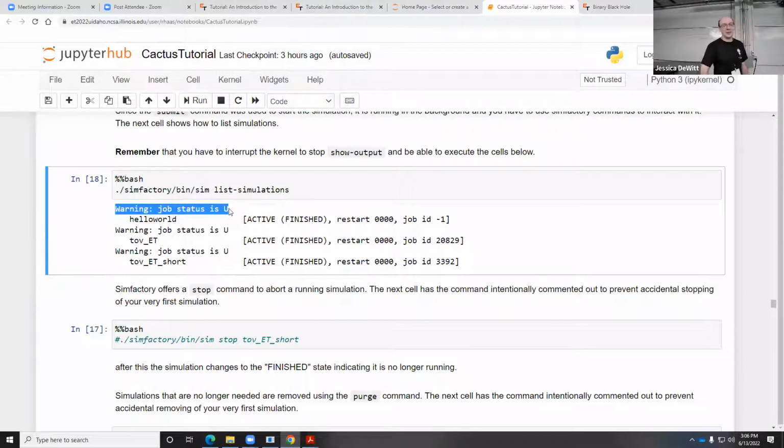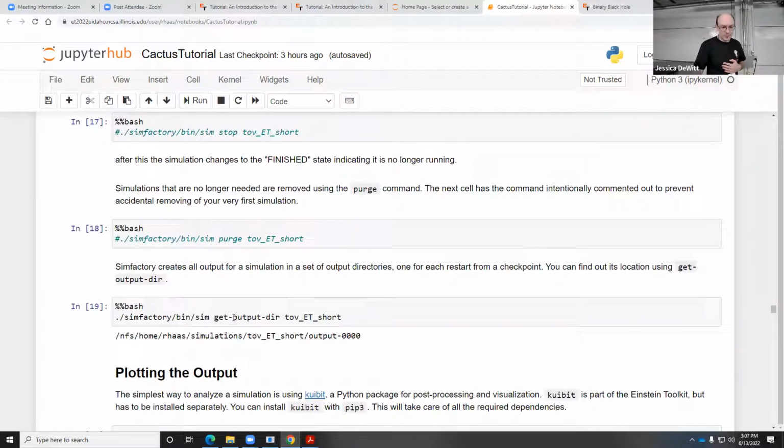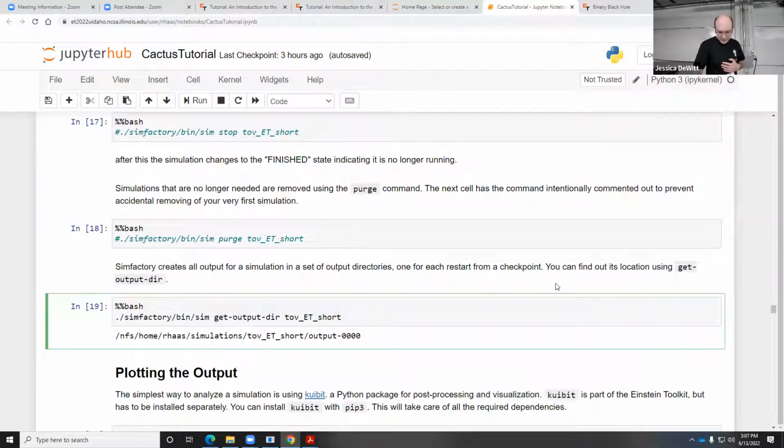Then you get this warning where it says, I have an unknown job status U, and later on it interprets that as, yeah, this just means the job finished. It's an interface bug. It shouldn't do that. Yeah, it's expected, but it really shouldn't do that. We should fix SimFactory to not do that anymore. Right, so that's basically it.